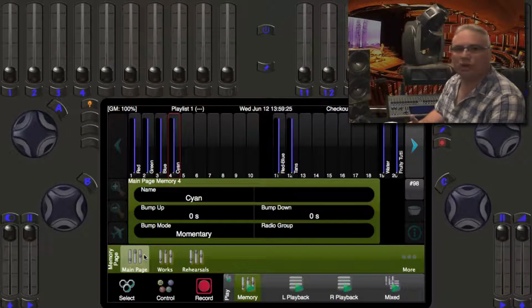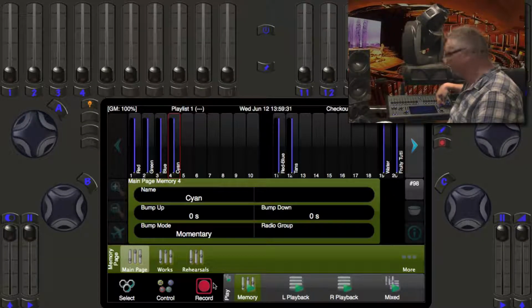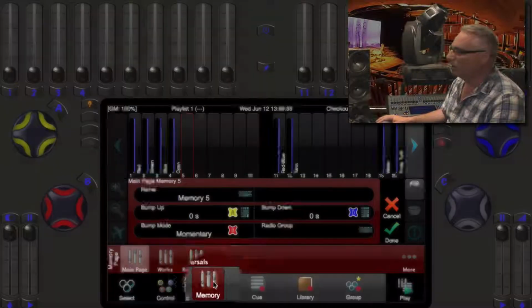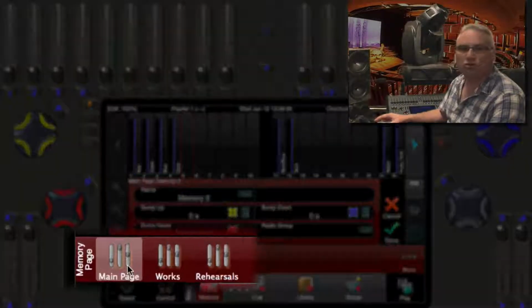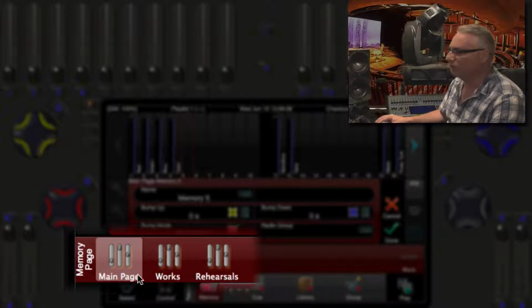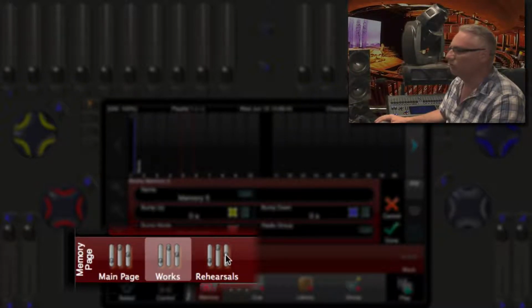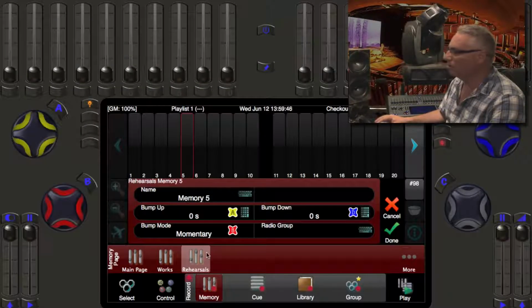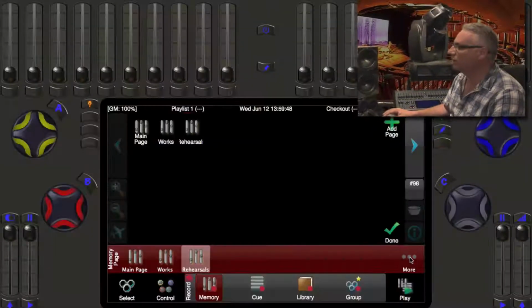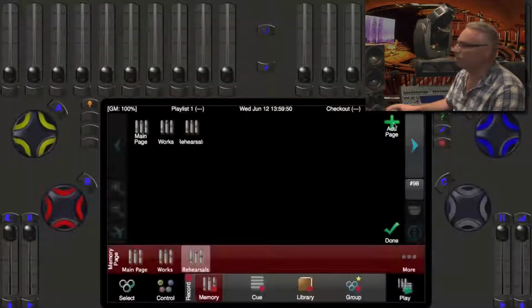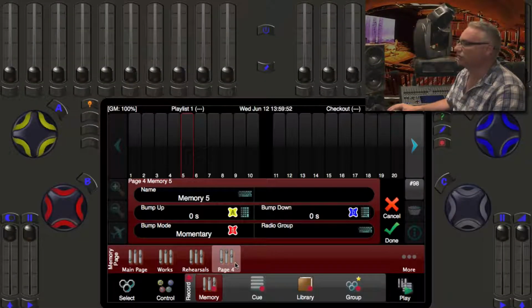Now, if you wanted to create a new page, you must do this during the record operation. So when you press record, which could be done by touching here on the desk, and you record memories, it says, do you want to record to the main page, which is the one that's highlighted? Do you want to record to your works page? Do you want to record to these rehearsal pages? Or you would press more here, and this is where you can add a page. So now it's called page 4. We'll get into naming that in a minute.